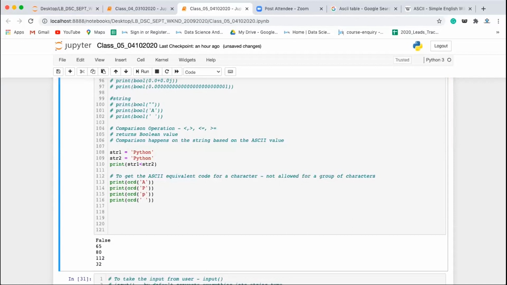So the ORD function gives the ASCII value of a character, any character or any key on your keyboard. You can use any bracket, anything. Can you tell the difference between the ASCII values of capital and small alphabets? For capital A it is always 65. What will it be for small a? For small a it is 97.